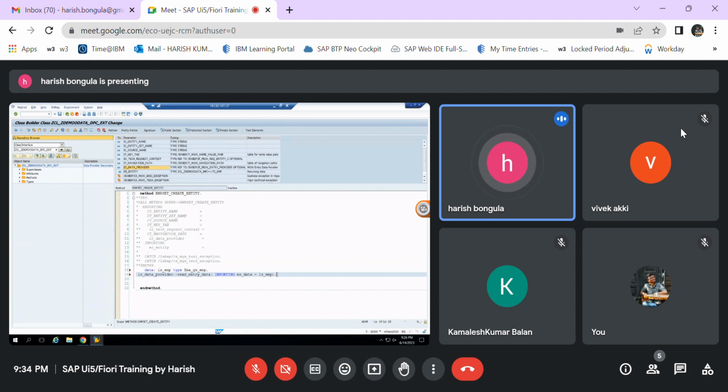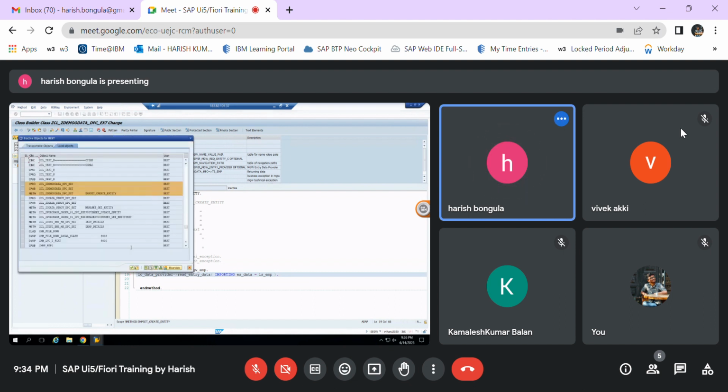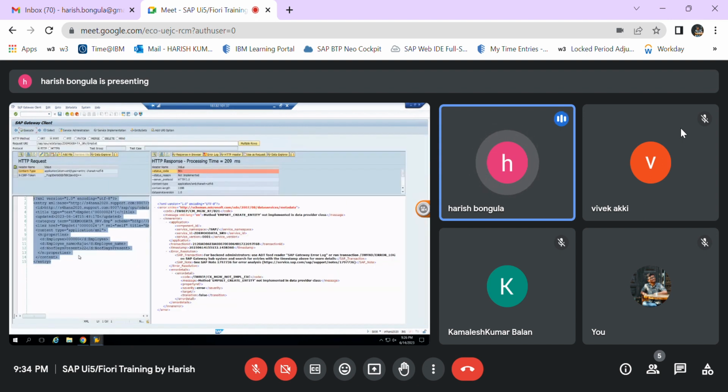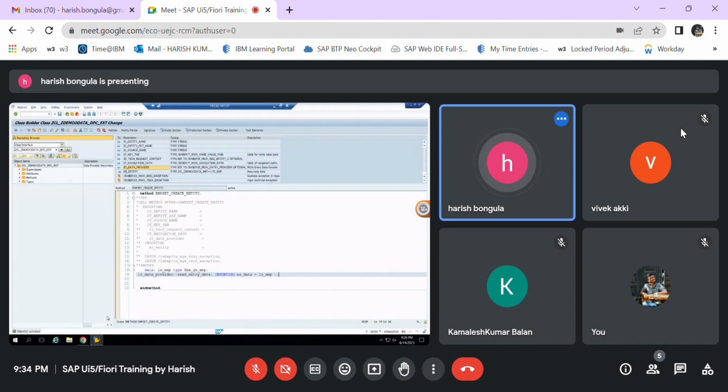Now what happens? Why are we getting the error here? Okay, I need to give gap. Now I am saving it, activating it. Now we got the data, and whatever data we are getting, we have performed this operation, and we are pushing that payload, whatever the user has passed, into this LS_EMP. Now we need to insert this record into the backend table, right?